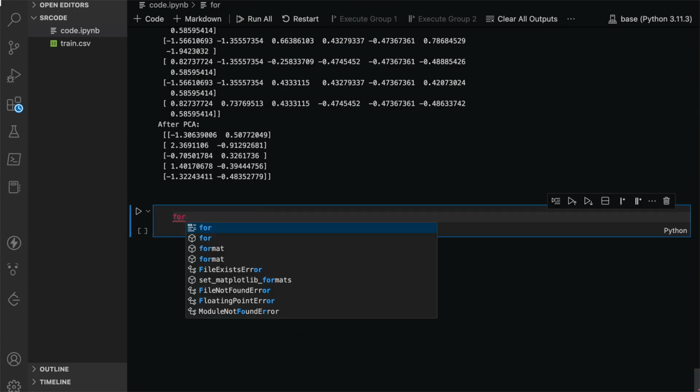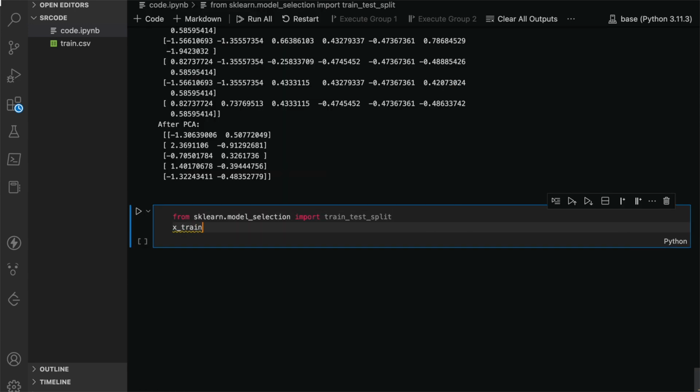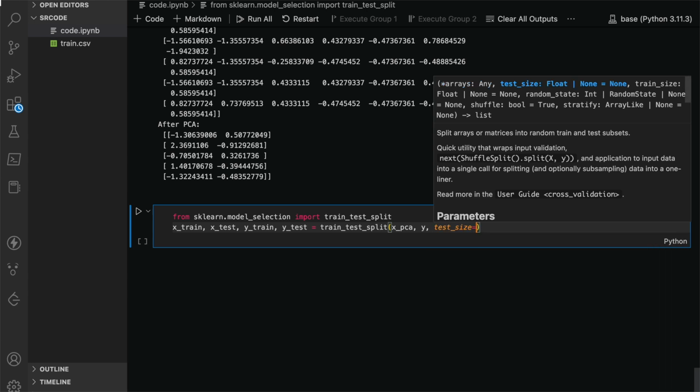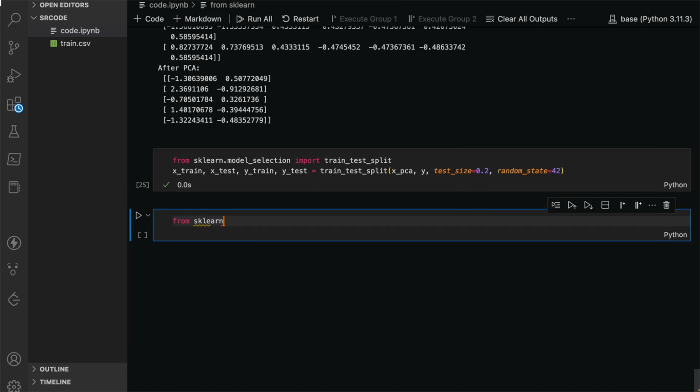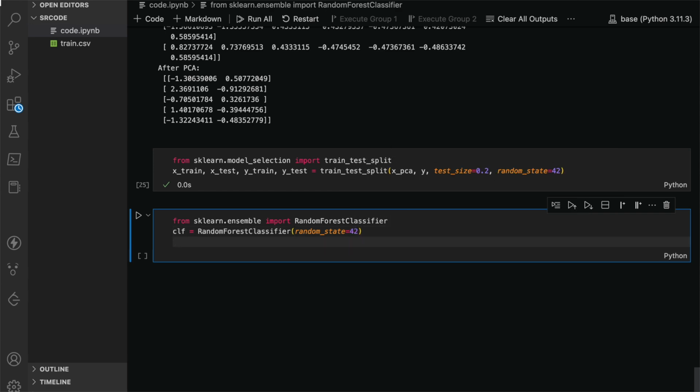Now, we split the data into training and testing sets. 80% of the data is used for training, while 20% is reserved for testing, ensuring we can evaluate model performance effectively. We're training a random forest classifier now. By fitting it on our training data, it learns to predict survival based on the patterns we uncovered through PCA and feature transformations.